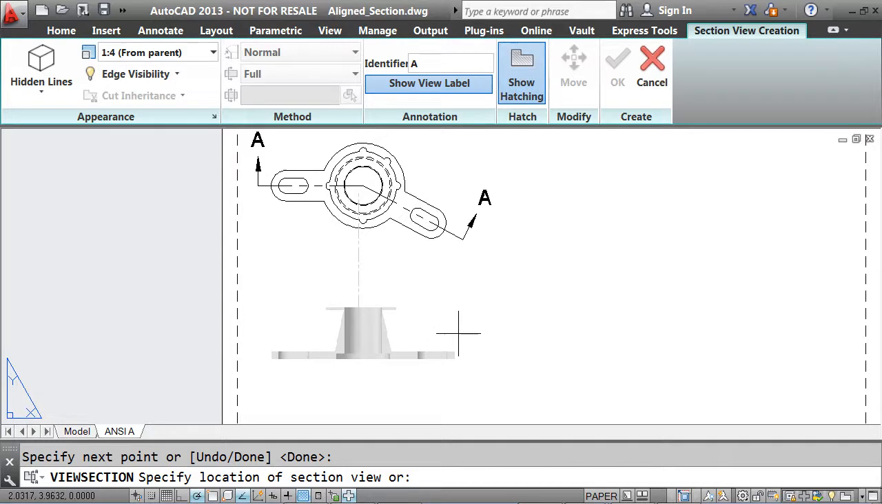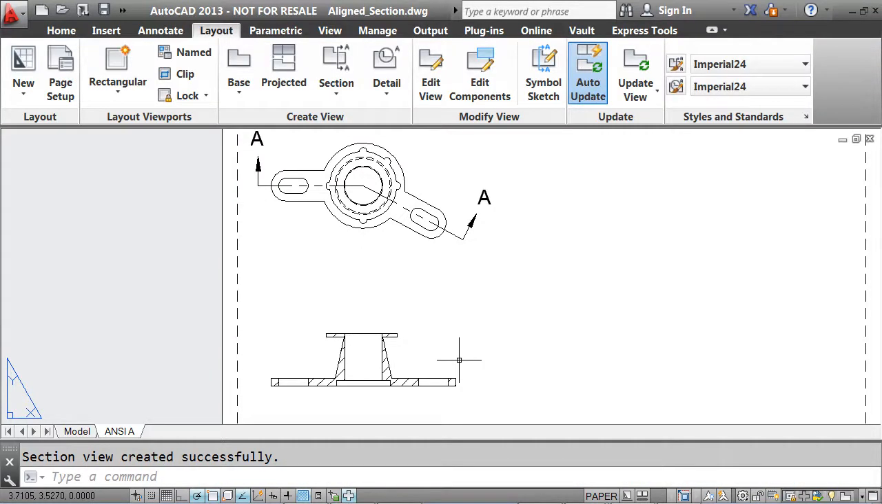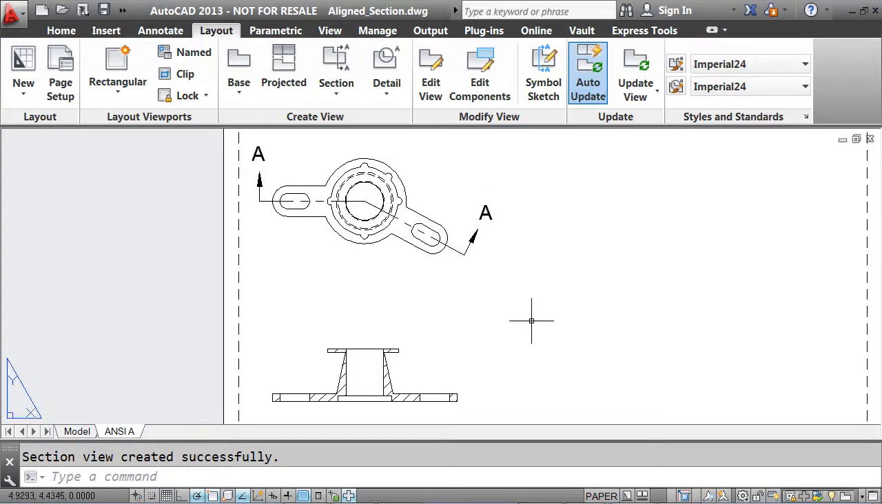And the polyline is only used to create specific locations and sometimes make it easier for you to depict where you want that section line to go. So let me bring this down and select the position of where I want my aligned section. And there it is. But wait a second. Is this a true drafting practice?